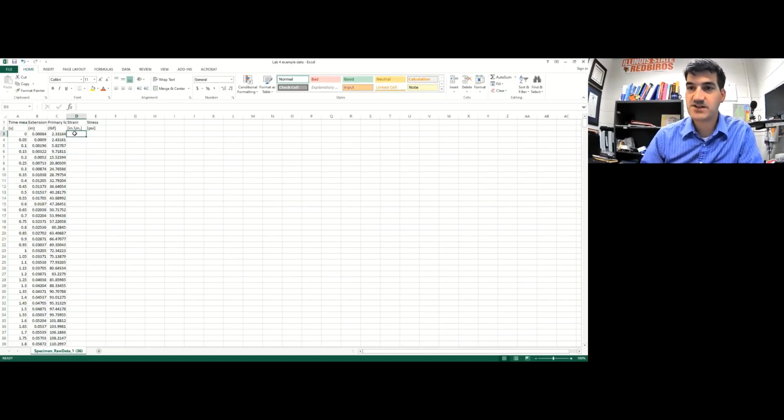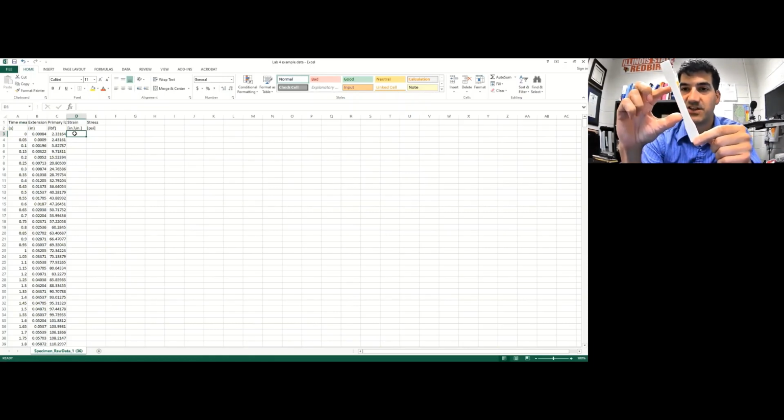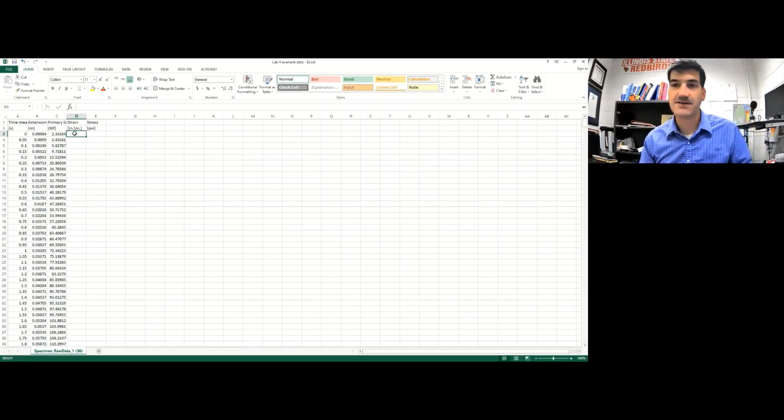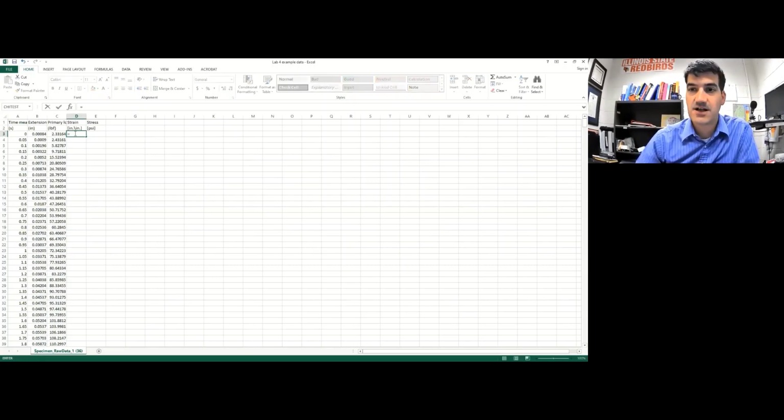So what is strain? Strain is the change in length divided by the original length. I haven't told you these original dimensions yet, but I'm going to tell you them right now, and I'll tell you again when we go through the lab paper. The original length of the gauge length section here is 2.25 inches. I had to double check that, but that's right, 2.25 inches. So in this cell right here, I'm going to write an equation: equals the change in length, which is this cell, divided by 2.25 inches.